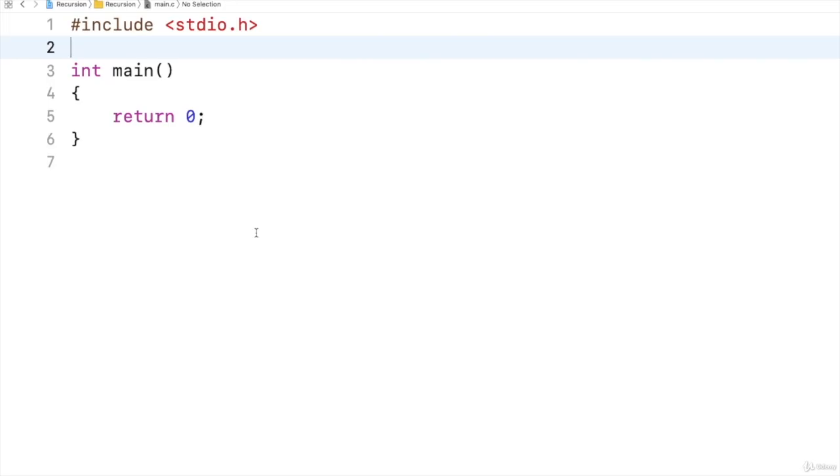In this video, we will see a function for finding factorial of a number. I will show you recursive function as well as iterative function. So first let us write recursive function for finding factorial.